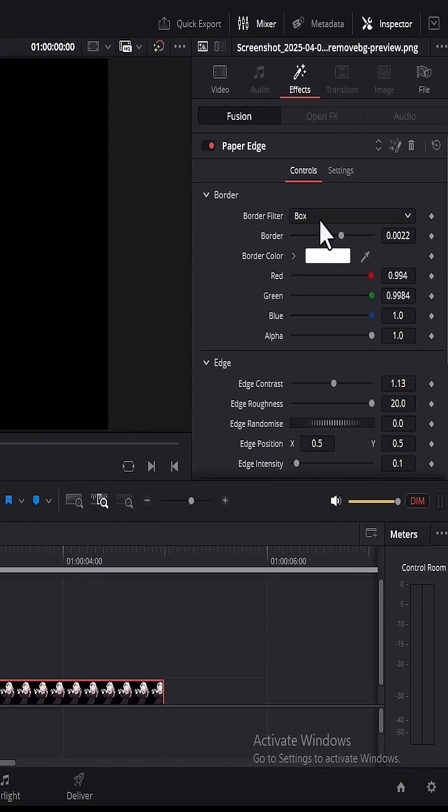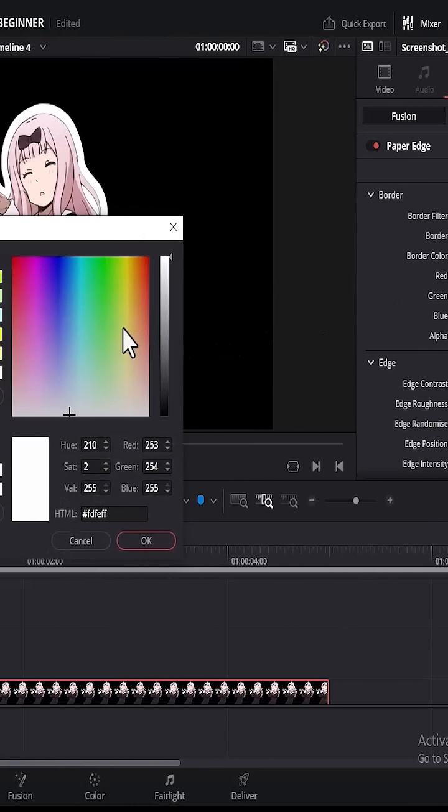Come over to Inspector and change the border filter from box to circle. And you can increase the border over here. And you can take away the edge contrast. And you can change the color of your outline from white to whatever you want it to be and hit OK.